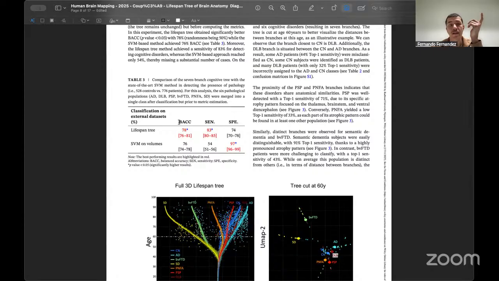So the back is the balanced accuracy. So overall, how well does the model diagnose patients versus normal controls? Then the sensitivity is how well the patients are correctly detected versus the specificity, which is how well the controls are detected. So we have how well the patients, how well the controls are detected, and the balanced accuracy is taking into account both of them. Seems like the lifespan tree performs a bit better.